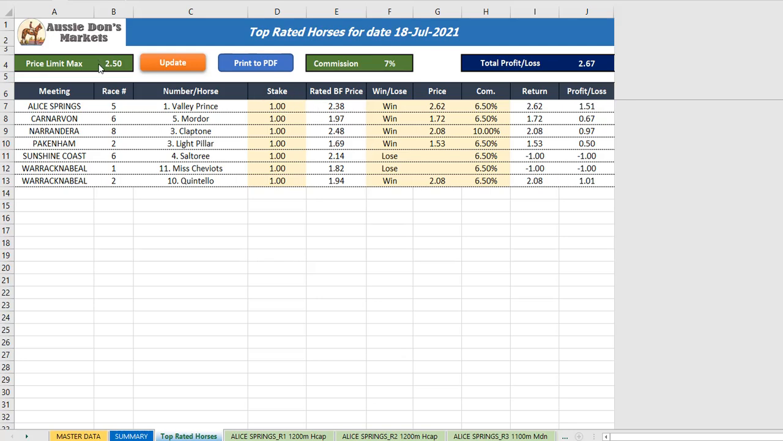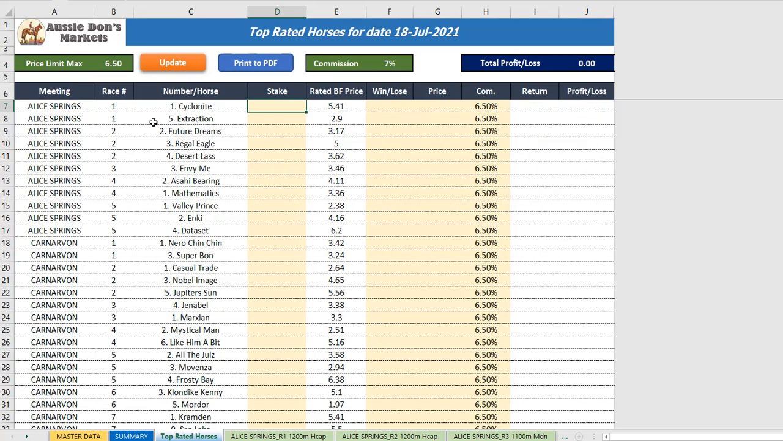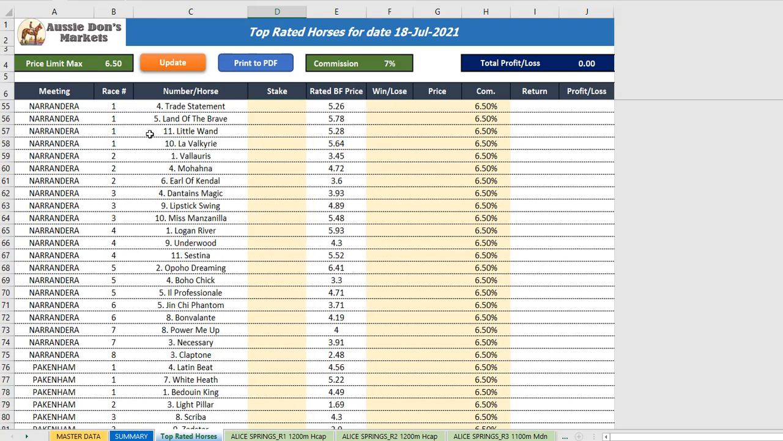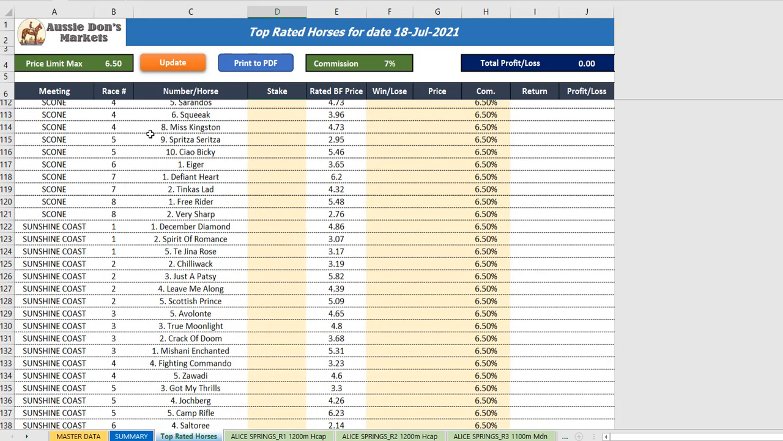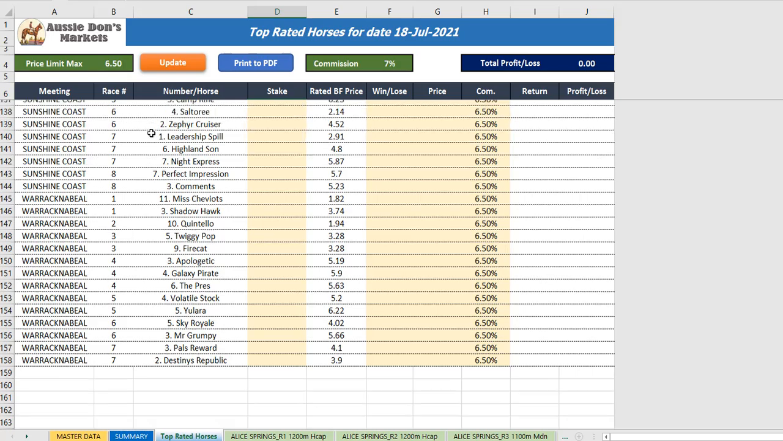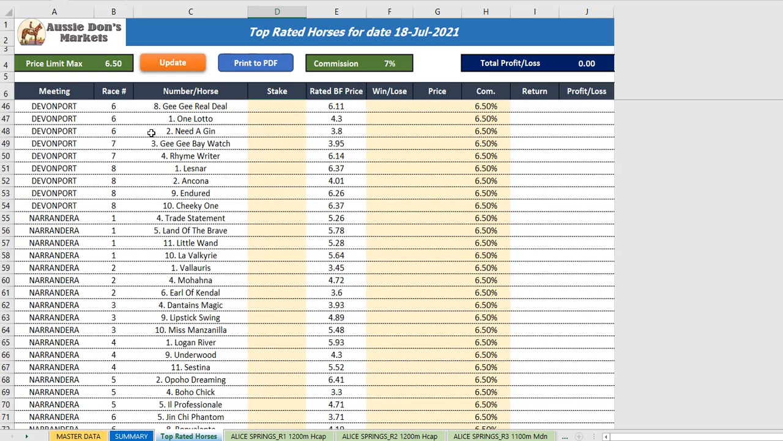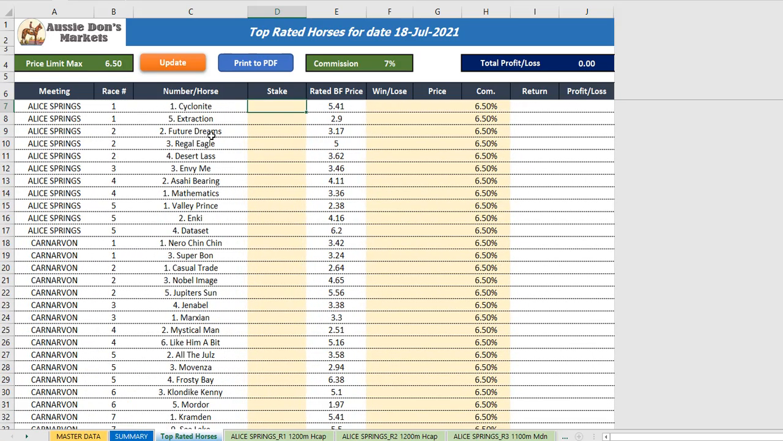So the good thing with this is you can change your maximum limit. Say you might want to make it 6.5. You want to show any horses here that are 6.5 or lower in the ratings, and we can see there we've got 150 horses selected.